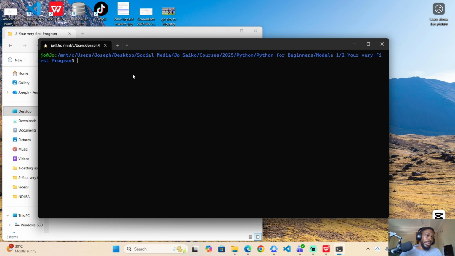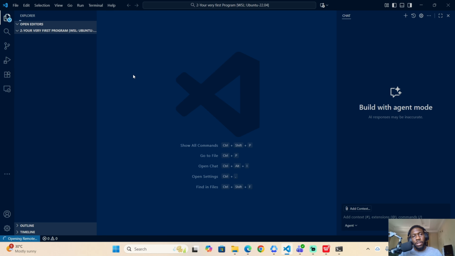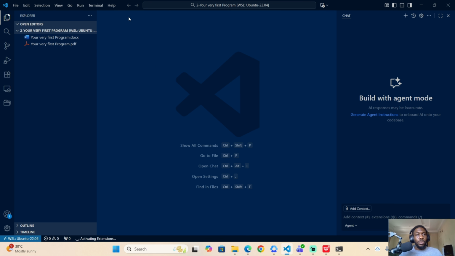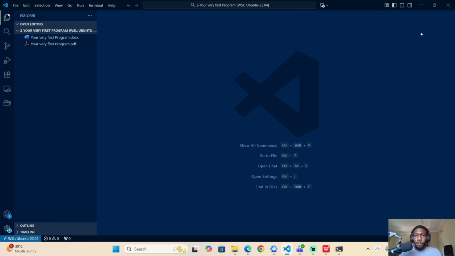If I type code and a dot here, this will open Visual Studio Code from that particular directory that I want to use for my editing, for my typing, for my programming. As you can see here, WSL Ubuntu 22.04. Okay, so those are three different ways you can open your Visual Studio Code. And now let's get into it. So your first program, all right? I'm just going to remove this from here.